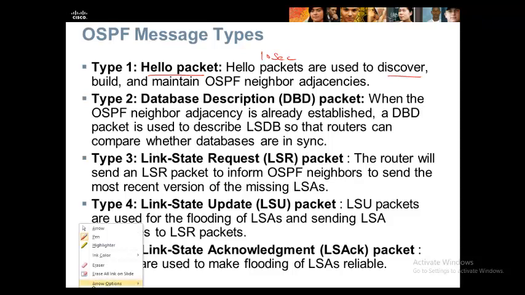Next is DBD, database description. This is sent only to the neighbors which is already established. This is the one which is carrying the LSDB of one router to another. DBD carries LSDB, link state database. What does DBD stand for? Database description.